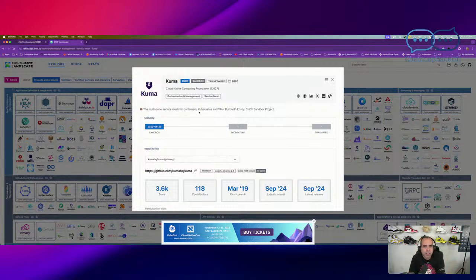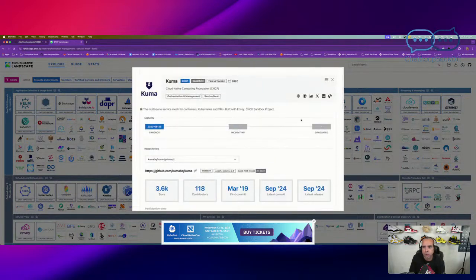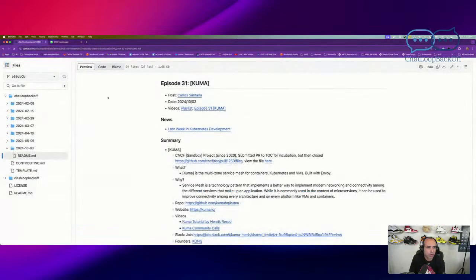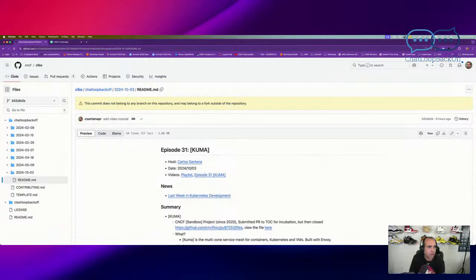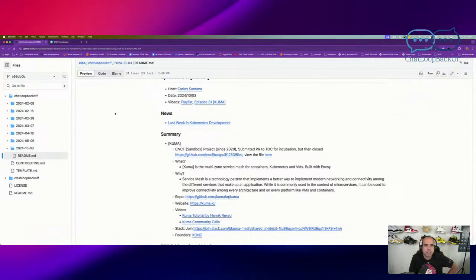So Kuma is a service mesh project. It's been in Sandbox since 2020. I always tell people, if you want to find information about a project, start with the CNCF landscape. It's the best place to go. You can find the website, the GitHub repo, information about the stats, the contributions, and all those things. So let's move on to the repo. If you want to give us a star, I guess that's how you win the popularity contest in Cloud Native. Give us a star.